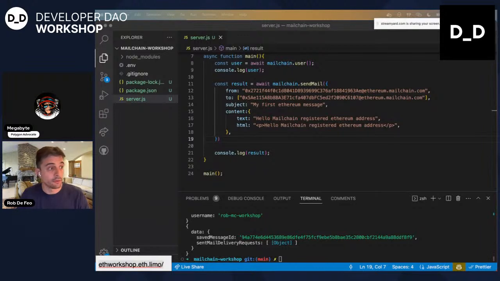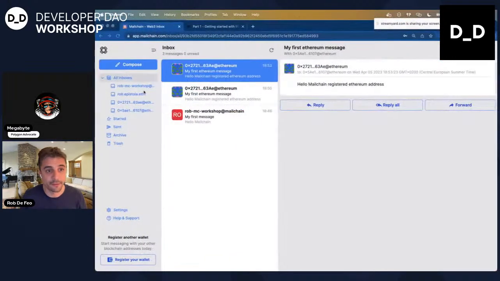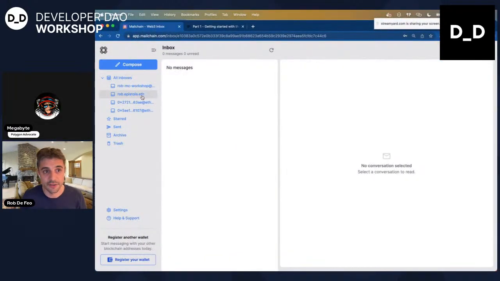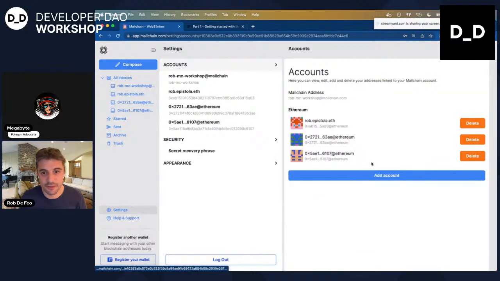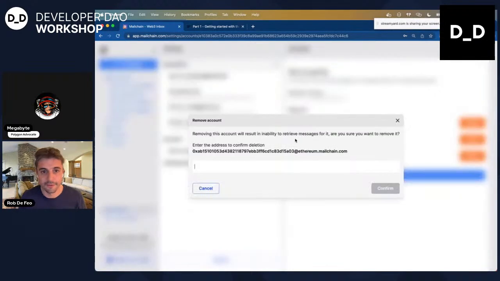So next, let's take a look at using an ENS name. And this is quite an interesting possibility. We can actually use our ENS names to send messages to them. What I'm going to do is, I actually set this up earlier, so I'm just going to delete an account that I have so I can show you the process of registering it.